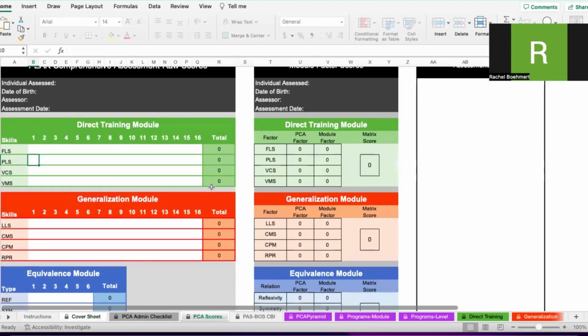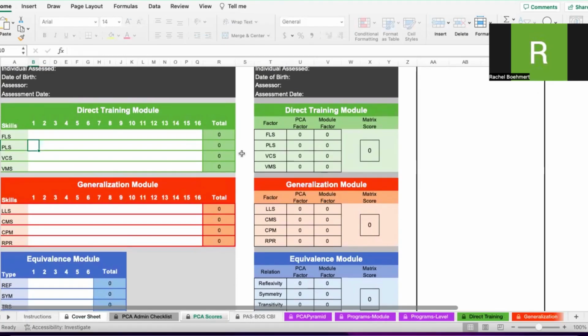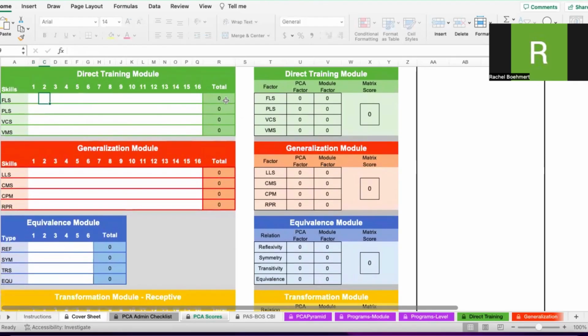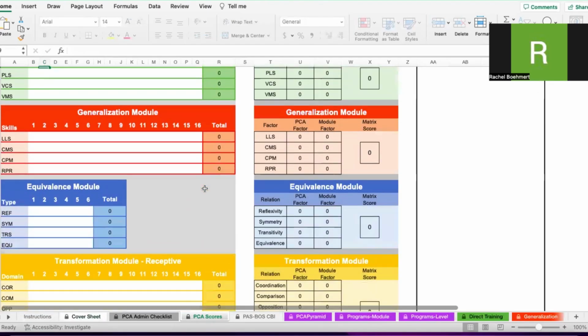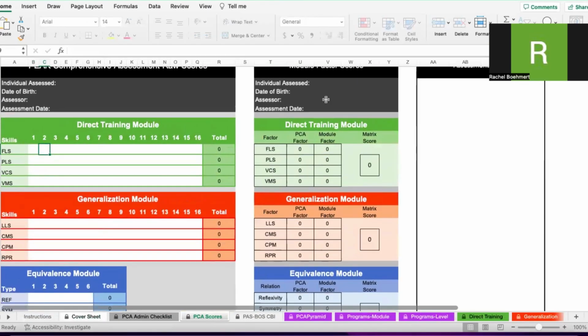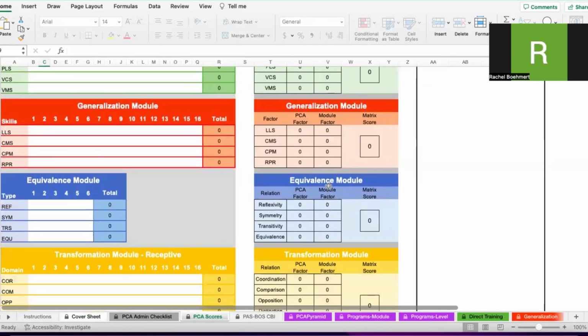This is the scoring sheet here. So that purple packet that I had just demonstrated scoring on manually, you'll just transfer all of that information onto this sheet and it will automatically calculate the totals for each module. And then that factor scoring that I told you not to worry about, right here on the right side, you can see my mouse, the module factor scores, that will calculate for you.